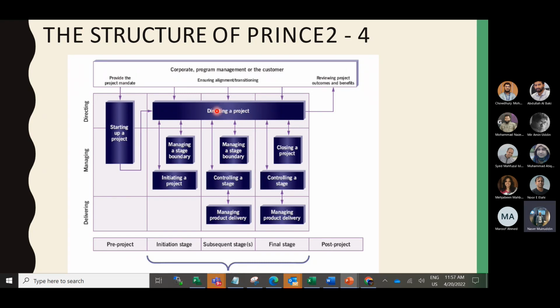Another is the senior supplier, who will provide the resources. And another is the senior user, that means who will use the product after the project is finished. So these three will form this body, directing a project.